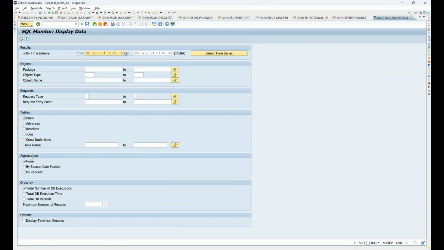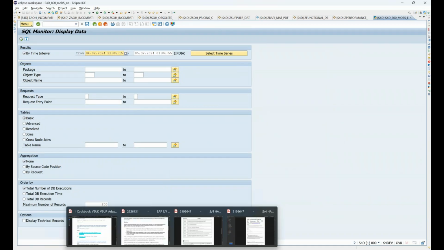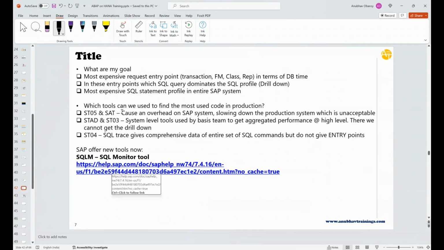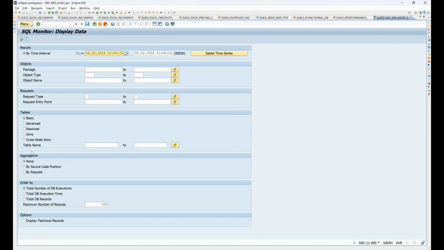As per the goal, what was our goal? Let's read the goal: most expensive entry point in terms of database time. Tell me which program, which class, which background job is taking the most time in production. Most used, guys, we need to find the most used object. So you come back and say by request.